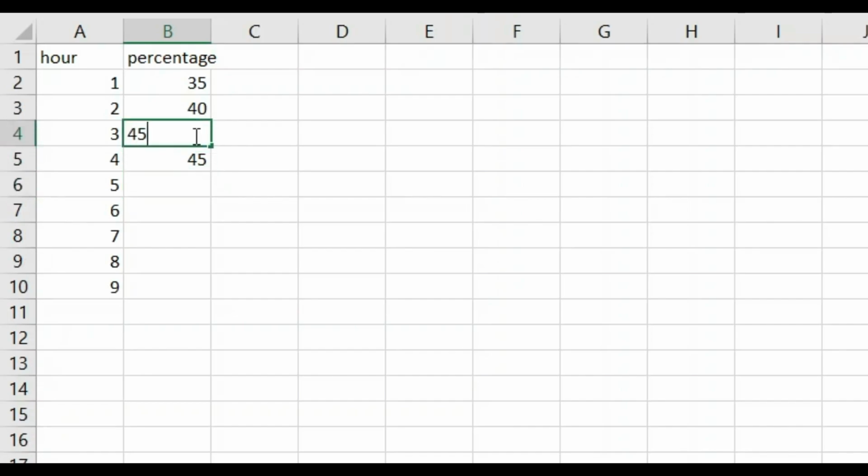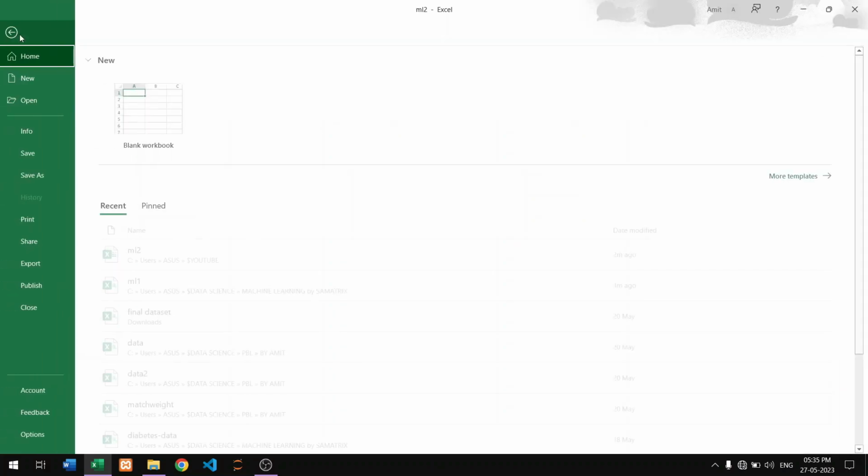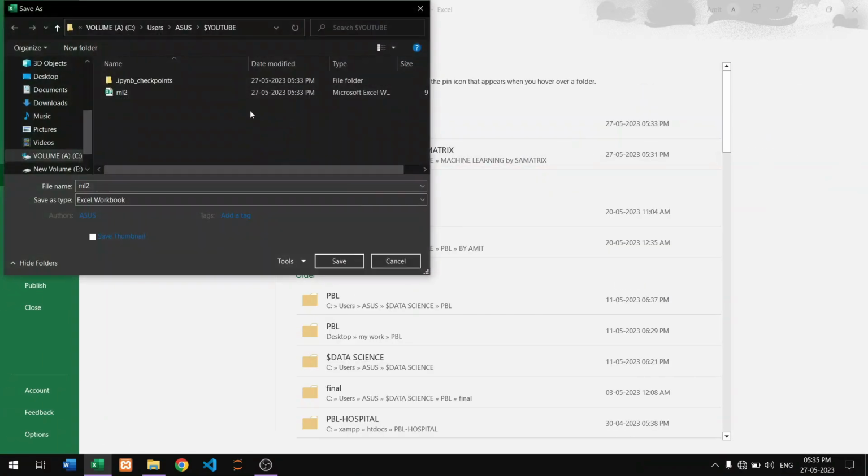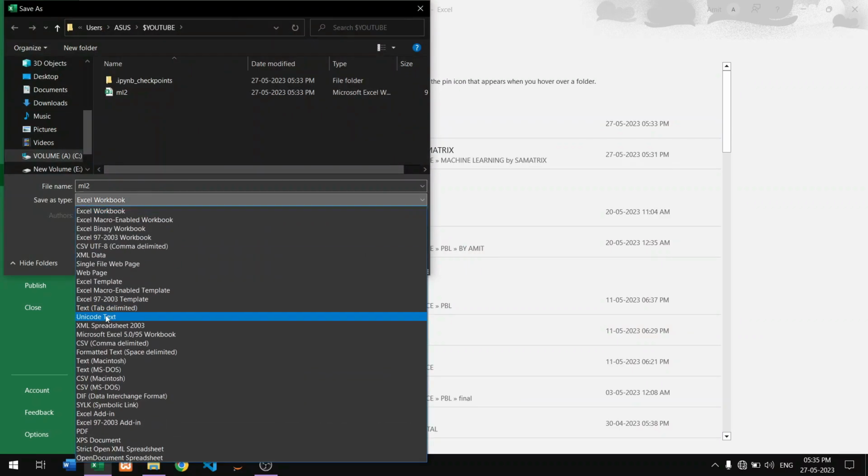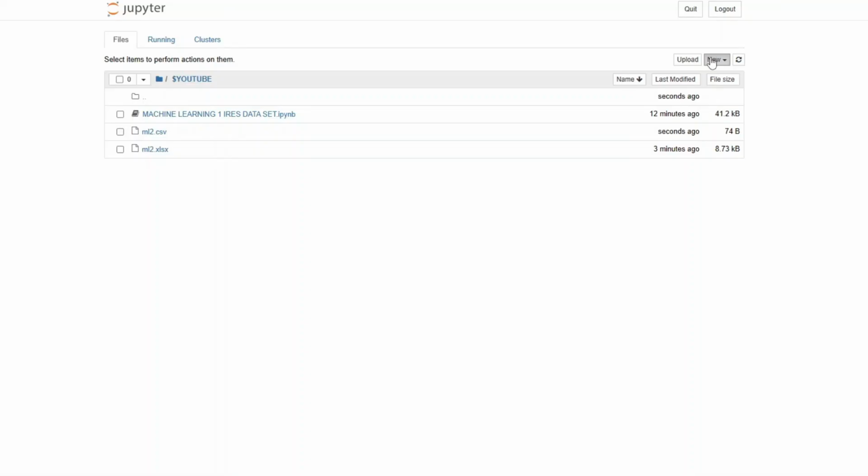According to this data, we are training our model for predicting the value, in the form of training data and test data. This process is done in a few seconds. Then save this file in comma delimited format, so that we can easily read this file with the help of the pandas library. Then we open the IPYNB file and change the file name to ML2.